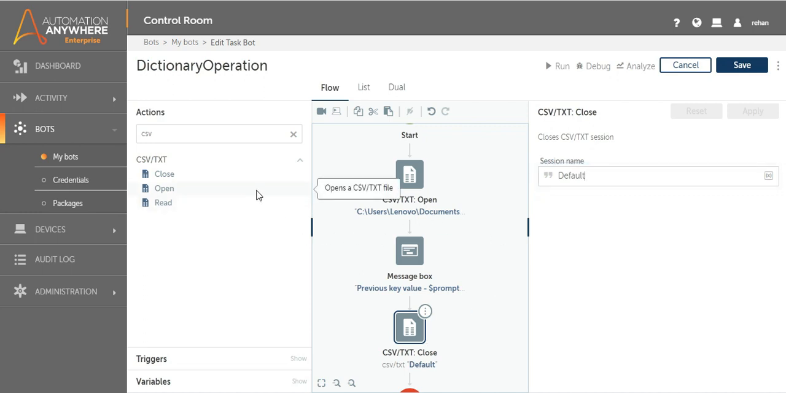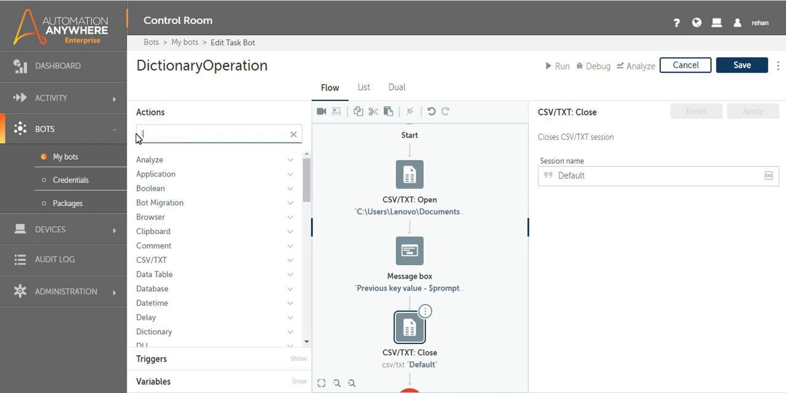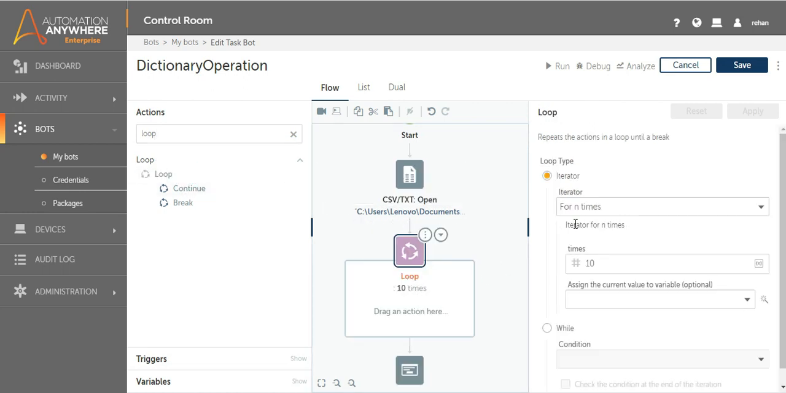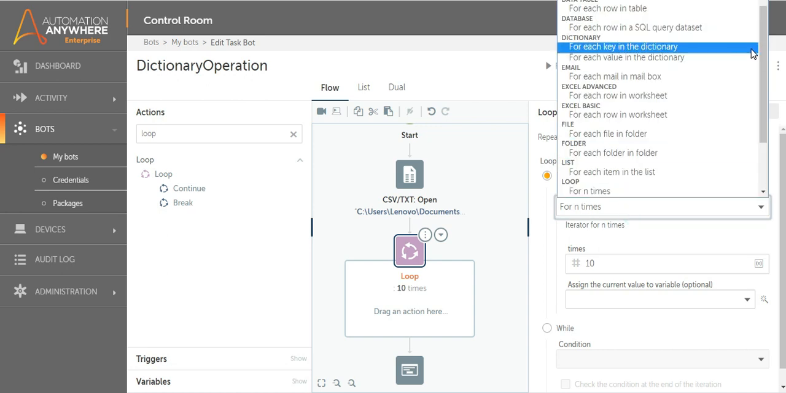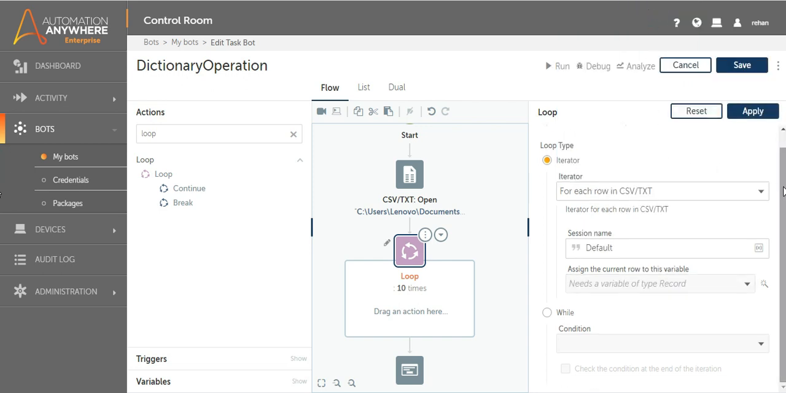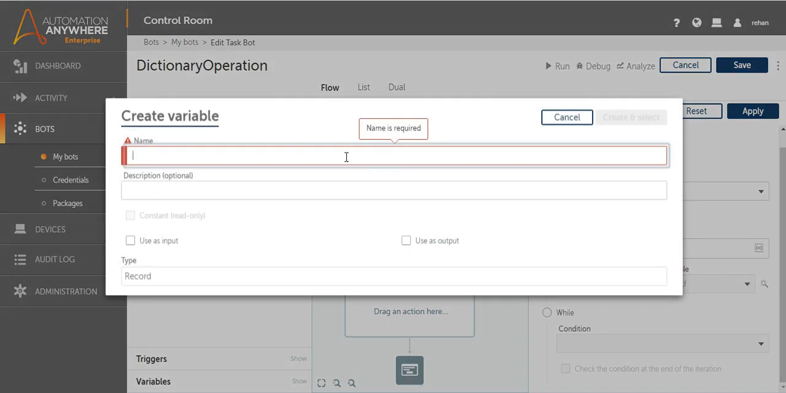Now what I need to do is read these values, so we can directly read these values. Let's loop through the values. So we'll loop it for each row in the CSV file, and the session will remain as default. Always take care of the default session name, and assign the value to this variable. So let's say my record.